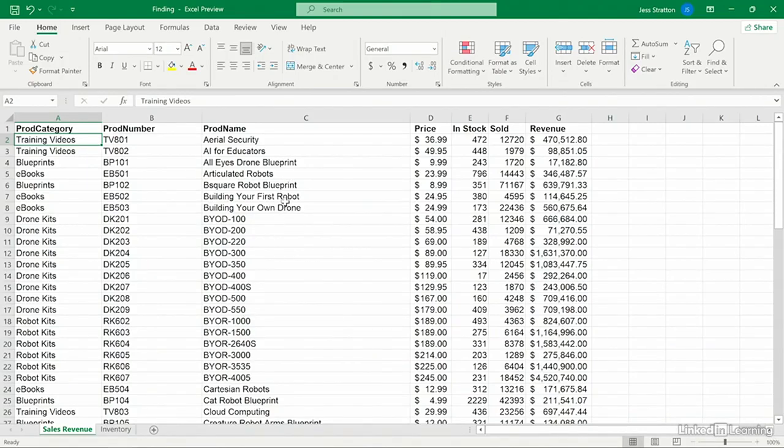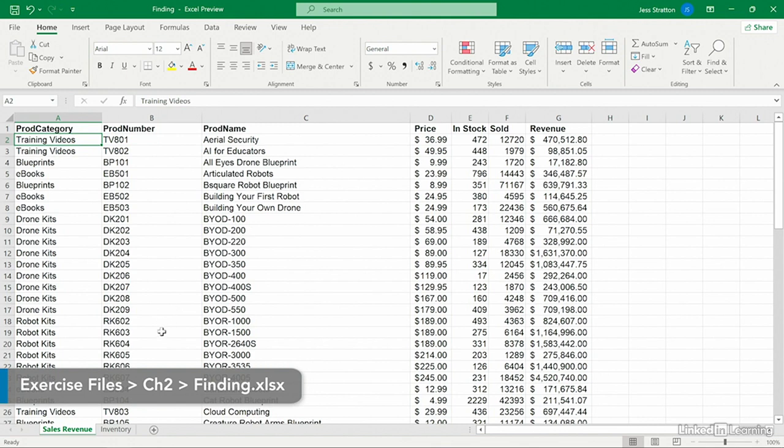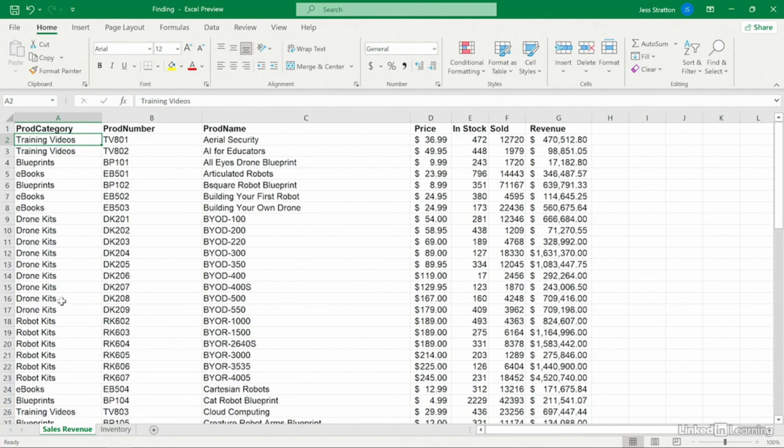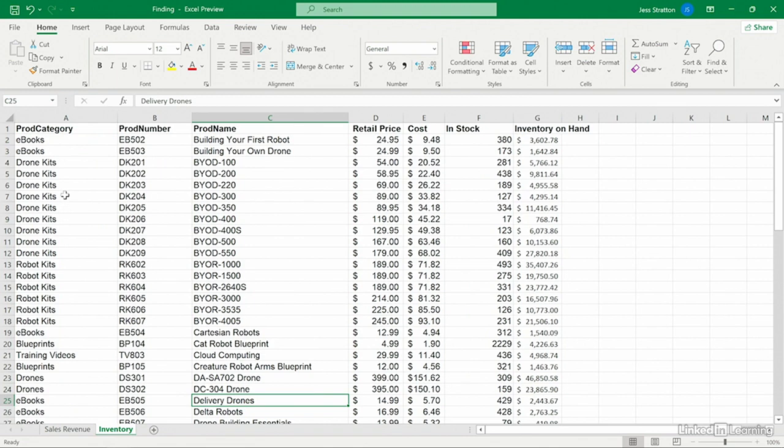You can search for data in an Excel file, and you can also change data. Let's take a look at this file. This one has two sheets: sales revenue that contains some products, product numbers, and prices, and also an inventory tab that contains similar columns, except it also contains some inventory numbers.